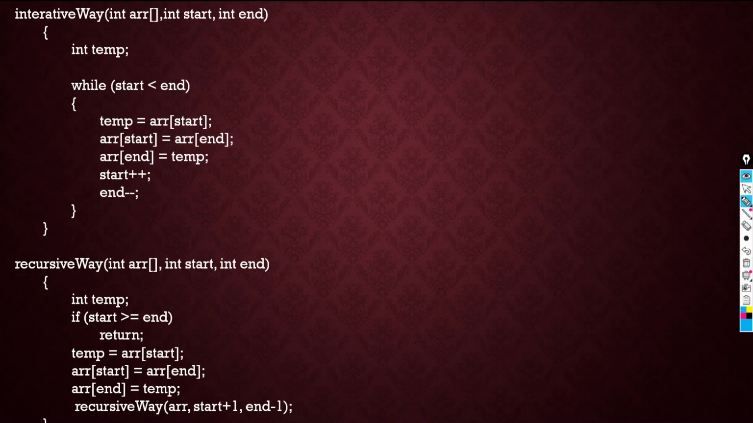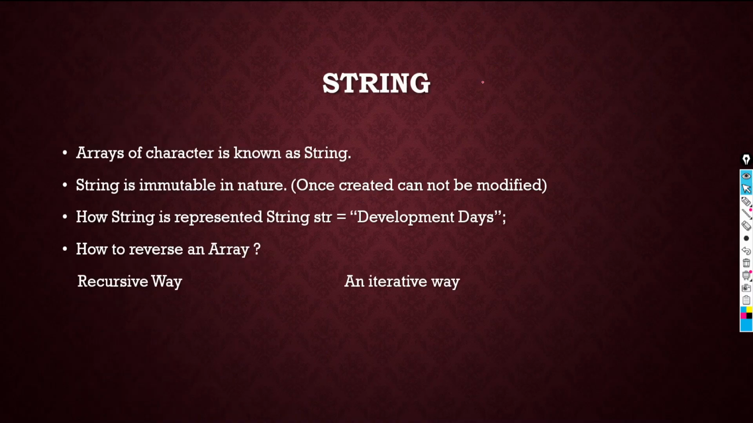Let me explain once again what exactly we have understood till now. An array of characters is what a string is known as. String is immutable: once created, it cannot be modified. How to reverse an array or a string? One is the recursive way; you can try to write the code on your own. I have explained the basic concept. For the iterative way, I have explained two types. Try to do it a few more times, three or four ways.